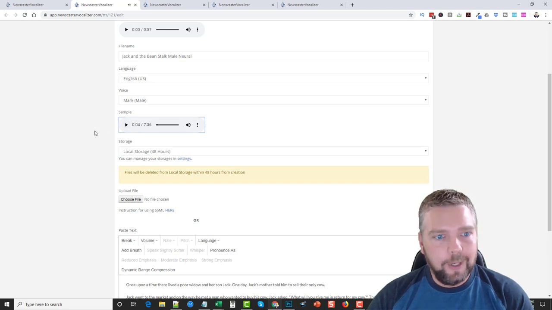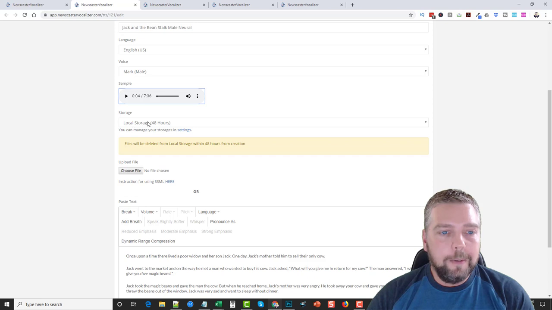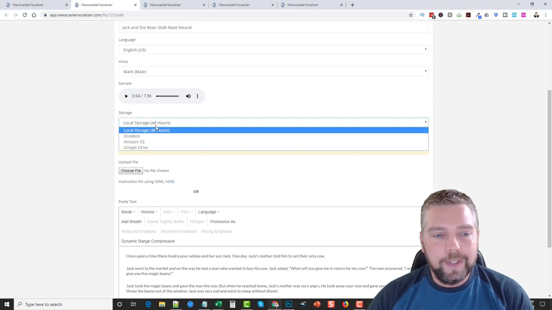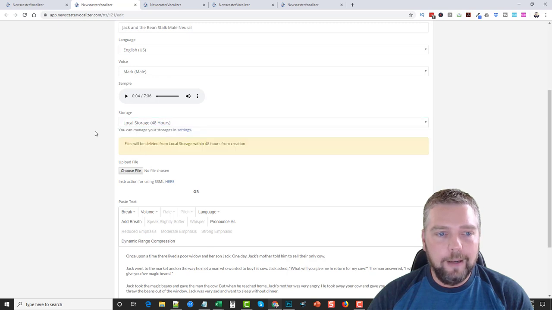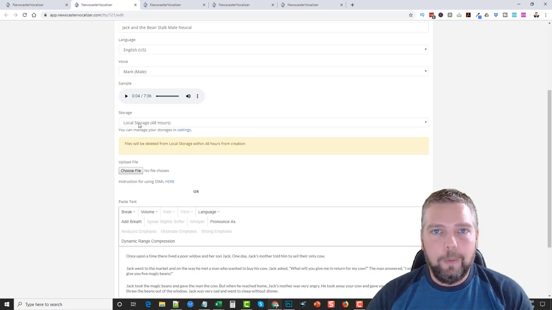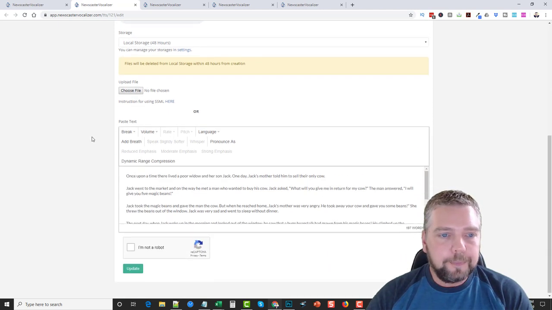Okay, so you can hear how great that really sounds. Now you're going to be able to store each one of these locally for 48 hours, or you can also sync it up to Dropbox, Amazon, or Google Drive. That may be an upsell to have options to these. I'm not quite sure yet. As I get those details, I will post it under this video.